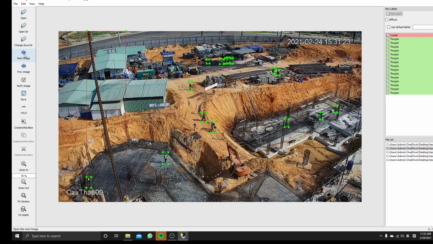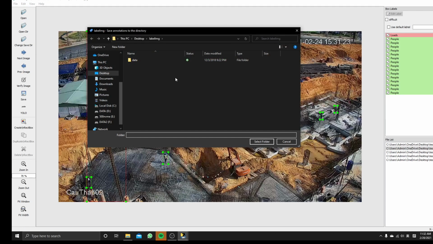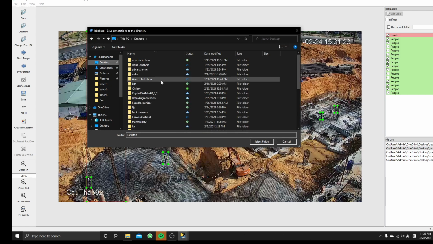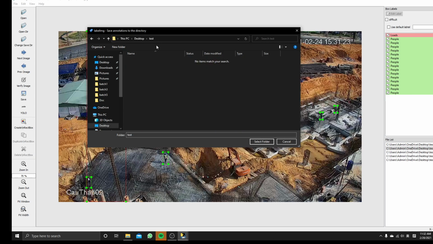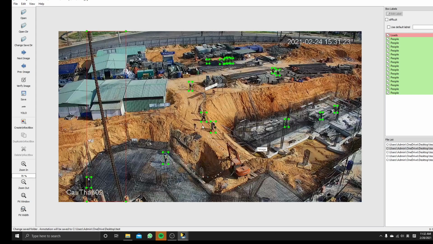When we go to the next one, if you want a shortcut, we can go for change save directory. We can go to the folder with the images. In my case it's test, so I select it. Over here, next image. Save. No, we click on save first. Save. Okay, that's it.